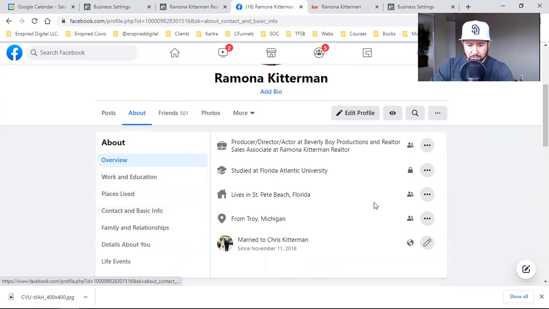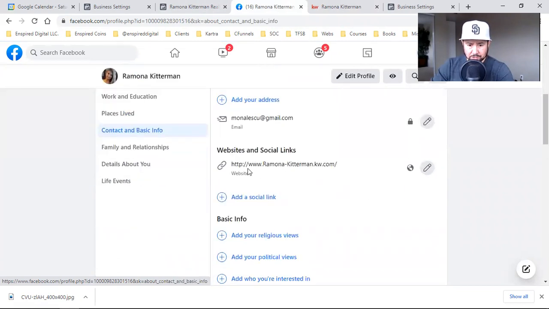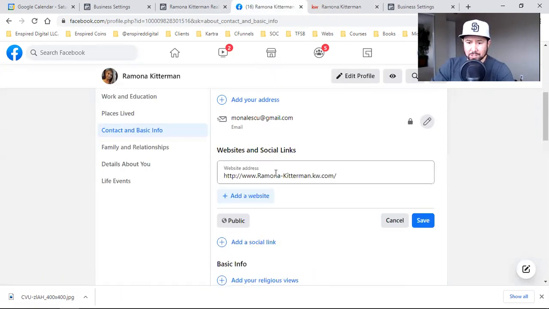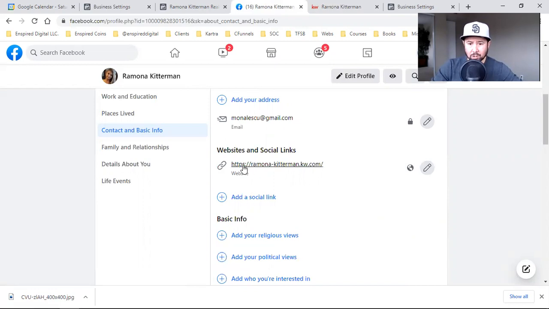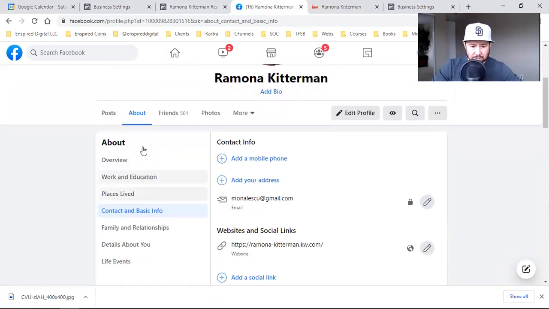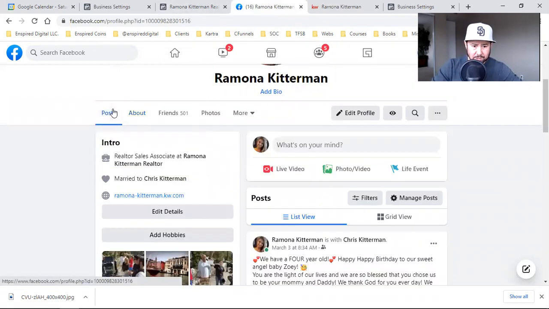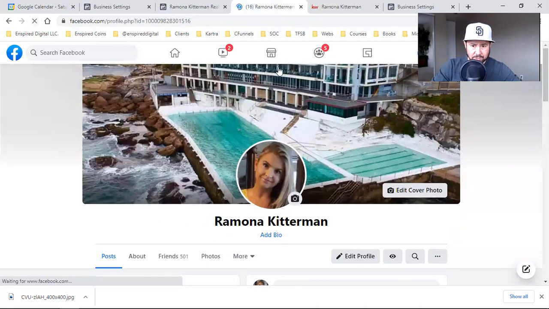Contact and basic info. This is where you'll want to put that link. So look, it's HTTP. That's what she put. That's why it's going error, right? That's why I'm seeing that error. It's HTTPS, right? So there's that new link. Now it's clickable. Okay, so I'm going to also add it to her business page. So now if I come back to the personal page, refresh this.